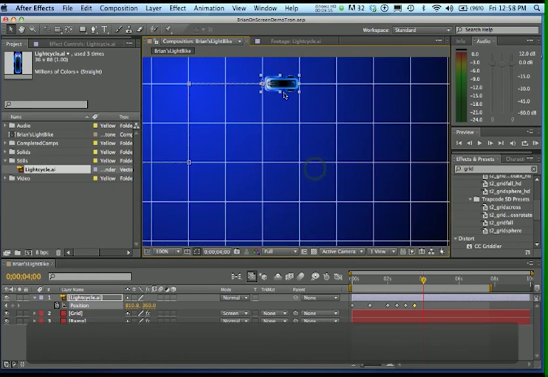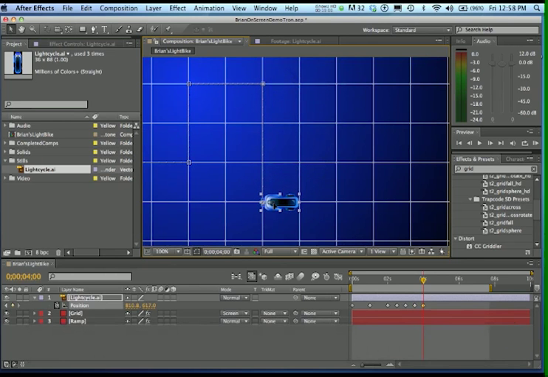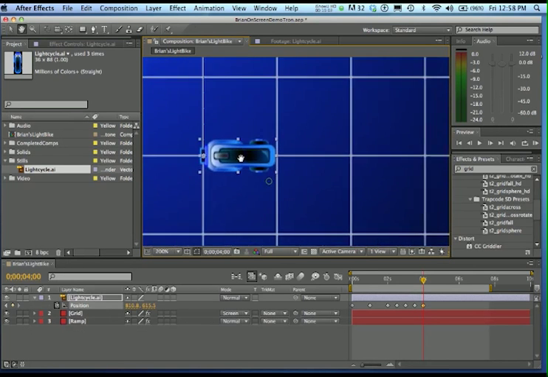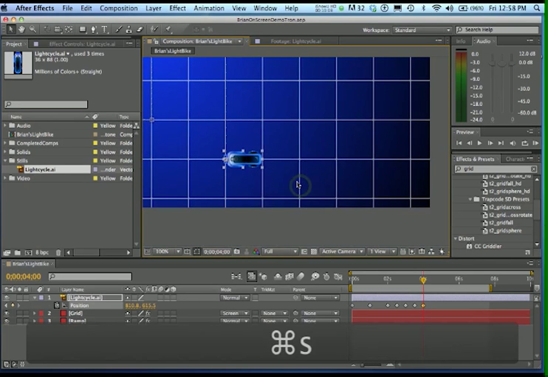So let's go like this and move 3 squares down. That was 3 squares down. Yep, and let's make sure we're nice and close to that. And we are. Okay, good. Back out of it. Command S to save.